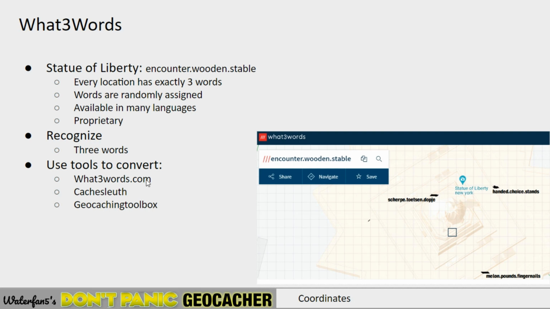You can use the what3words.com website. You can also use Cache Sleuth or Geocaching Toolbox to do the conversion. They have integrations of the What3Words website and can do the conversion for you as well. So they are integrating to it. But yeah, very popular system used in many geocaching puzzles.